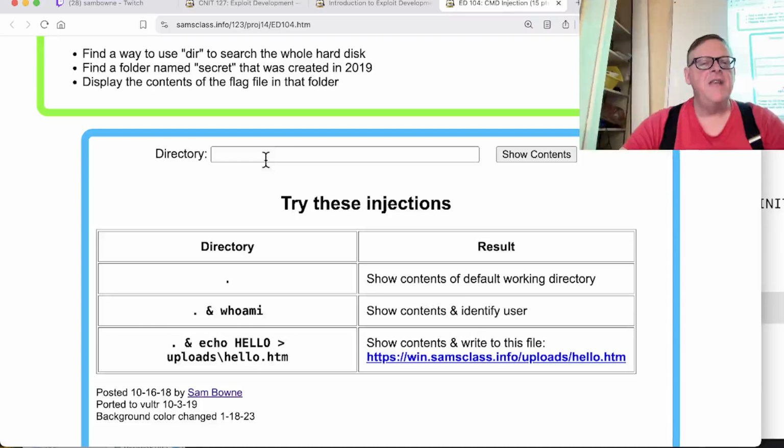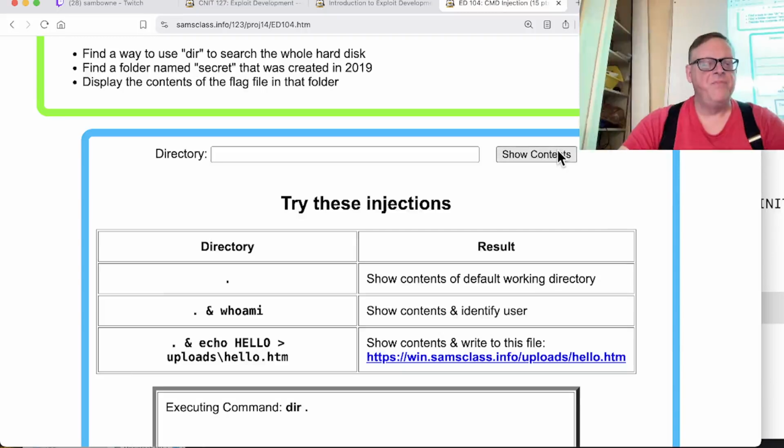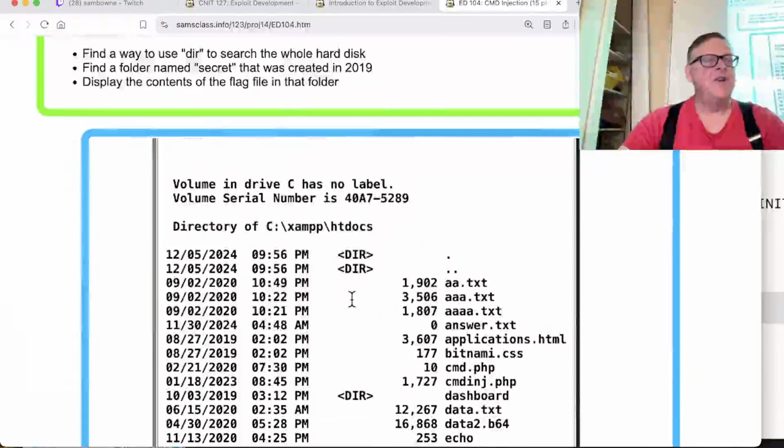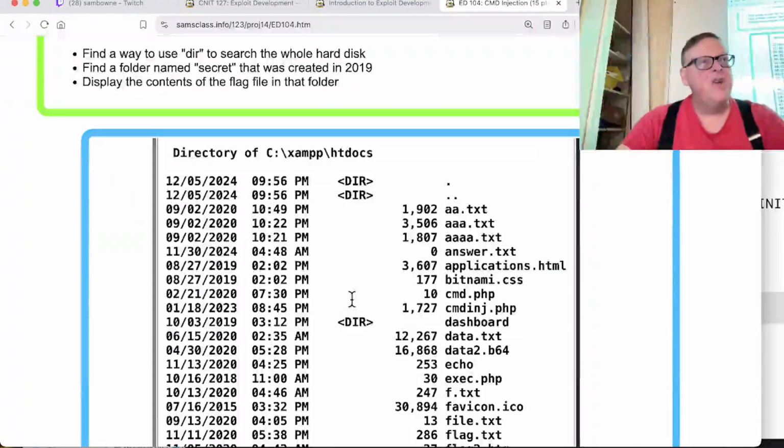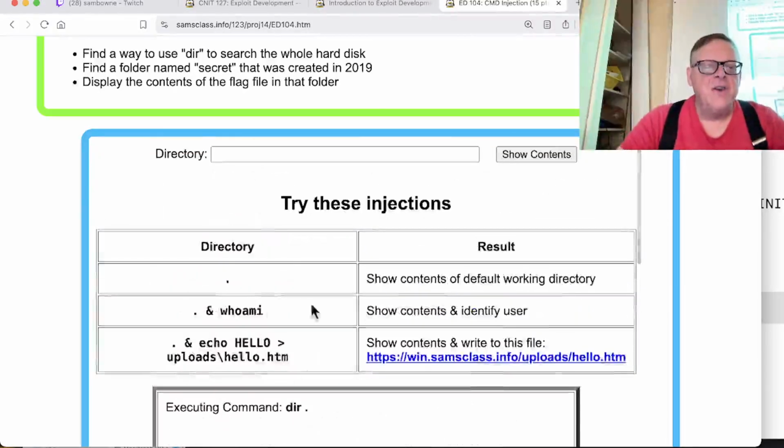This is a thing that's intended to show you a directory of things. So if I give it, say, dot, it'll show me the contents of the current directory. And there it is. Here's the contents of the current directory. But it works by taking dir and then adding whatever I put in that box. And so you can just put another command there like this, dot and whoami.